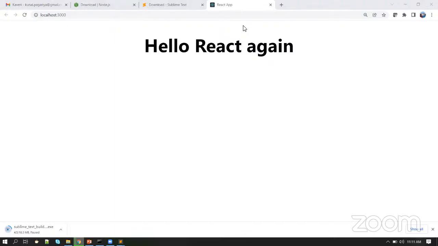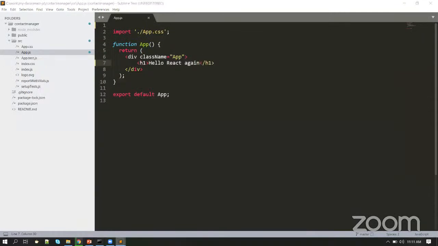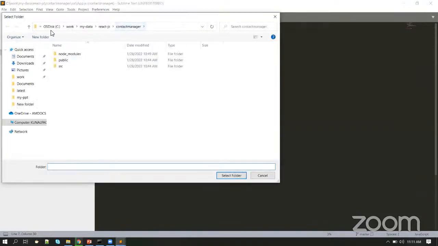Okay. Then Karthikesh, how to import the file contact manager? You need not import it. You just need to open it in Sublime Text. How can you open it? Go to Sublime Text, File, Open Folder, and open contact manager. Go to the required project location and then open contact manager from here. You need to just click on your project folder and say select folder. This is the option, select folder. This you have to click.